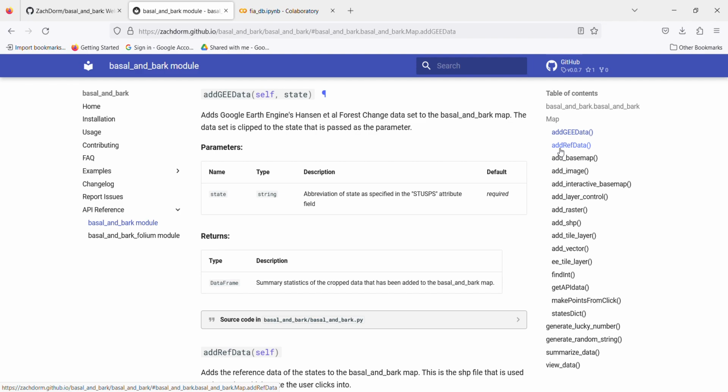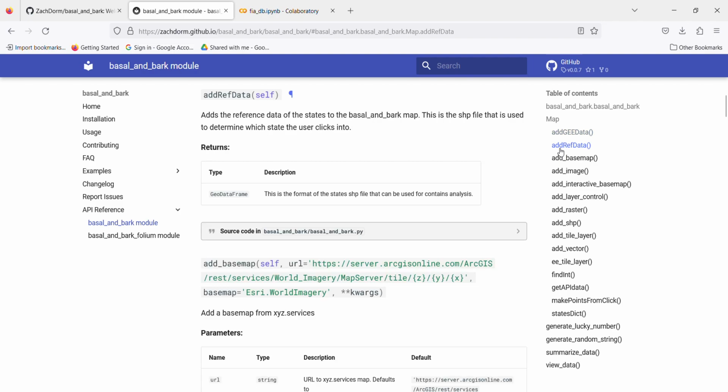Okay, so there's an add Google Earth Engine functionality there. There's an add reference data. Currently, this is just adding state data, so state boundary data, to the map, and you'll see where this can be a useful functionality. It's very similar to the add shape method in this package as well. The main difference is that it doesn't return a new leaflet map. It's a silent function, but very similar to the add shape method.